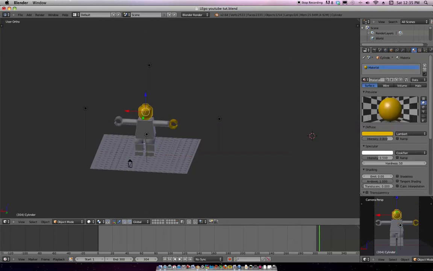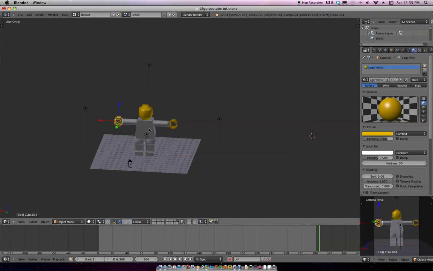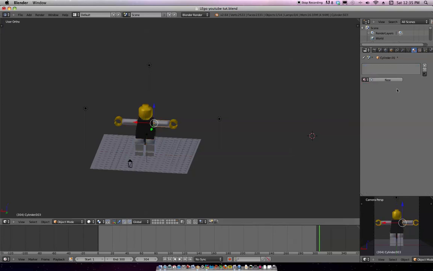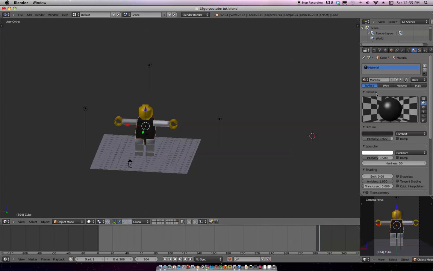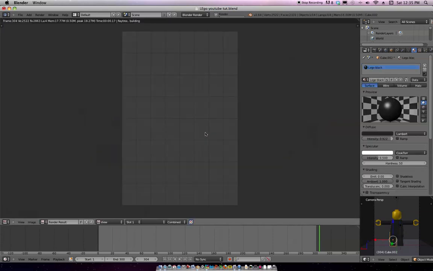So they're all the same. Color. I'm just going to go right here and call this Lego yellow. So that way, when I go right here, I just select Lego yellow, and you just go right there and select Lego yellow, and we're just going to make this black, or almost black, because that's a good start. And I'll do the same here, and I'll call this Lego black. You get the idea.